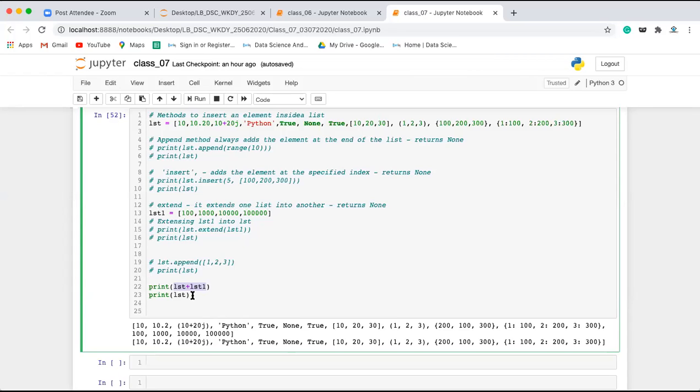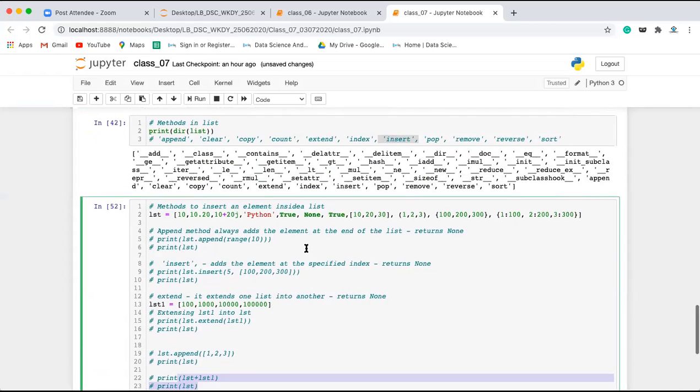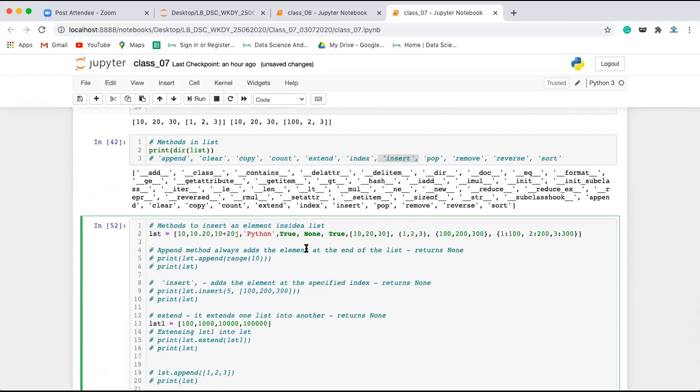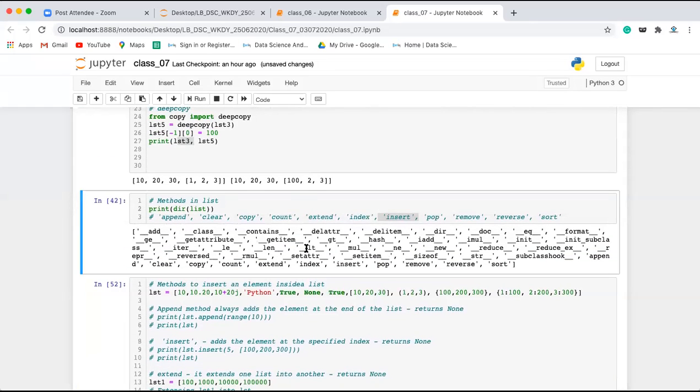Okay, so this is about inserting an element inside a list. Next, we can remove an element from the list. How can we remove an element? For removing an element, we have the remove method, which we have already seen. Then we have the pop method also. So let's see that.